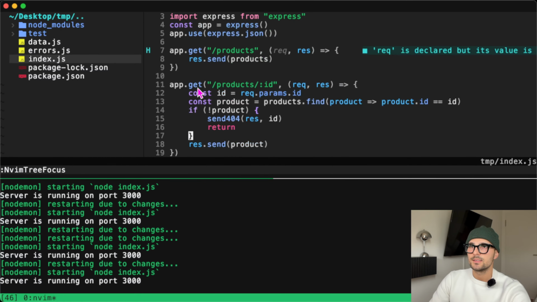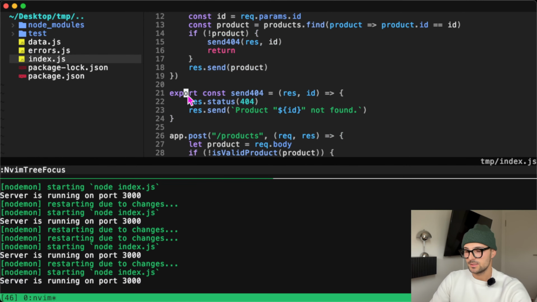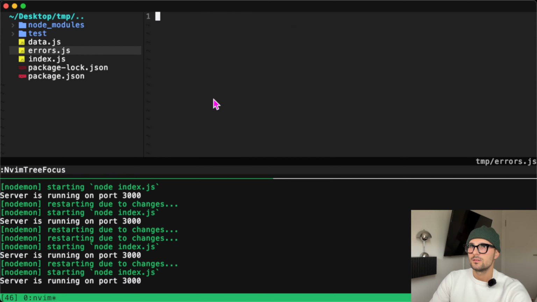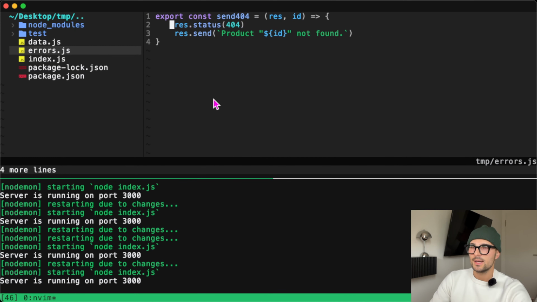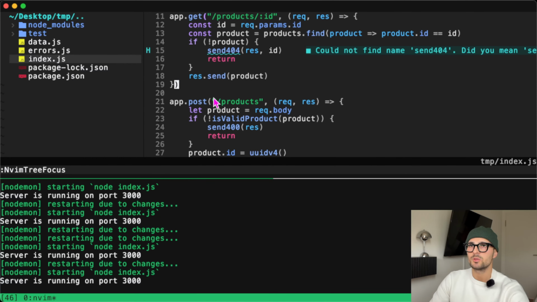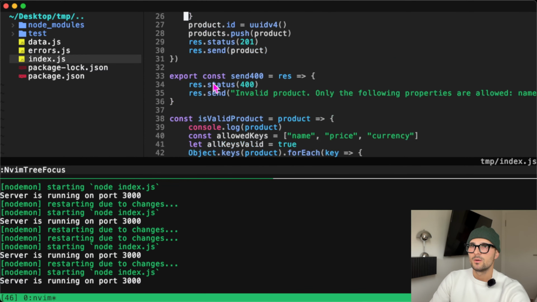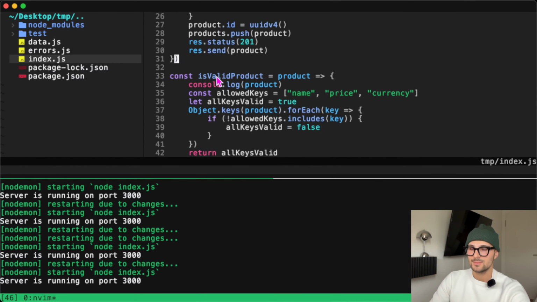Errors.js, and so we do have the send404 function, and that one actually already contained the export statement. I didn't mean to do that. That was probably some copy and paste issue, because obviously I tried these things out before the session.